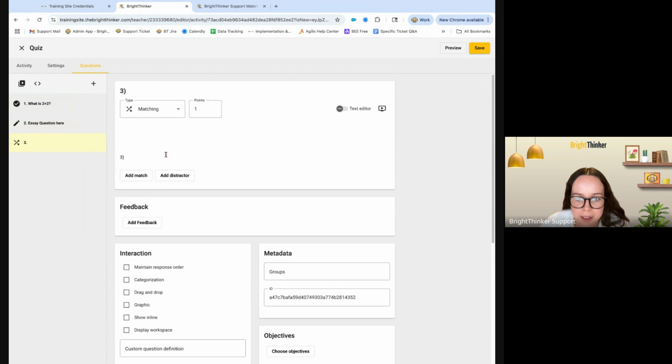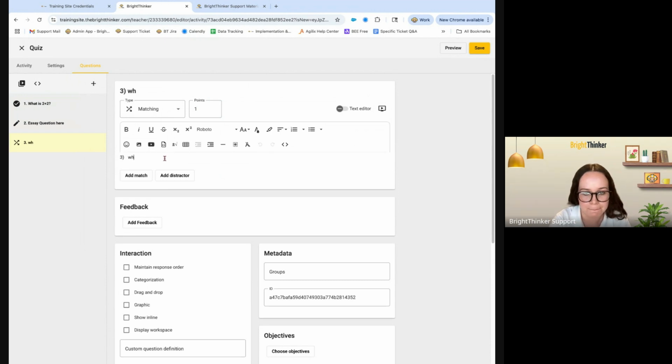There is matching. I'm trying to think of an example here.